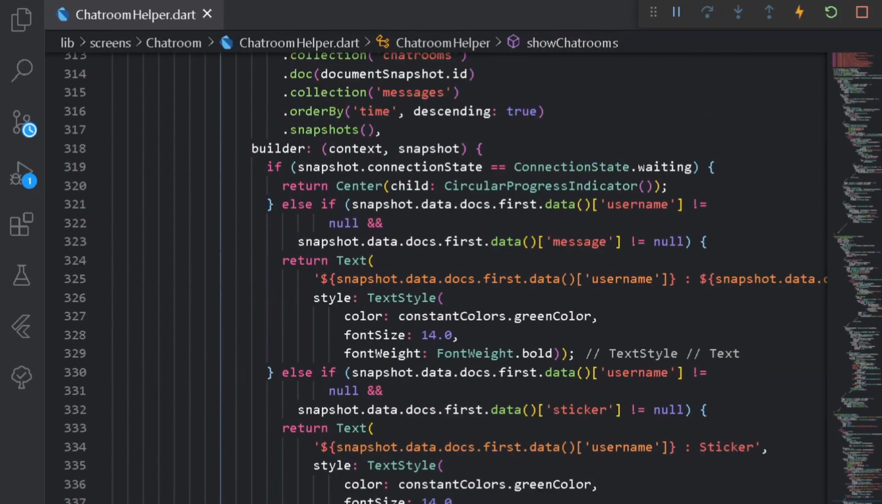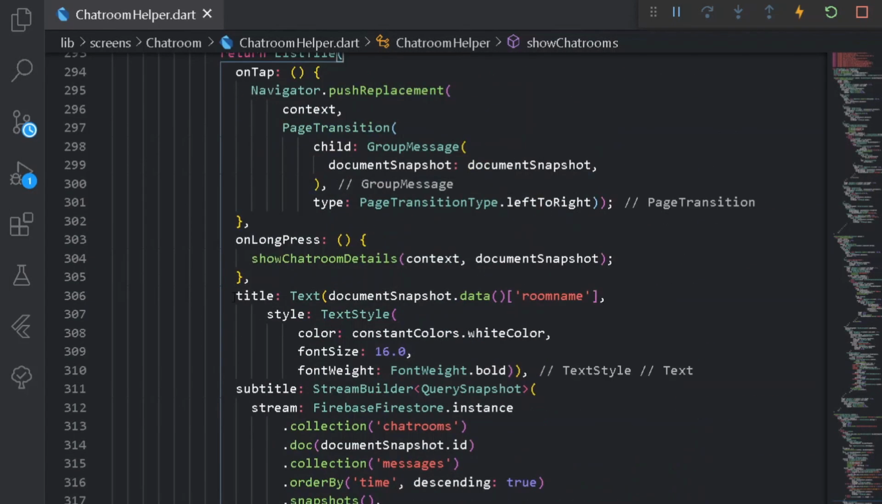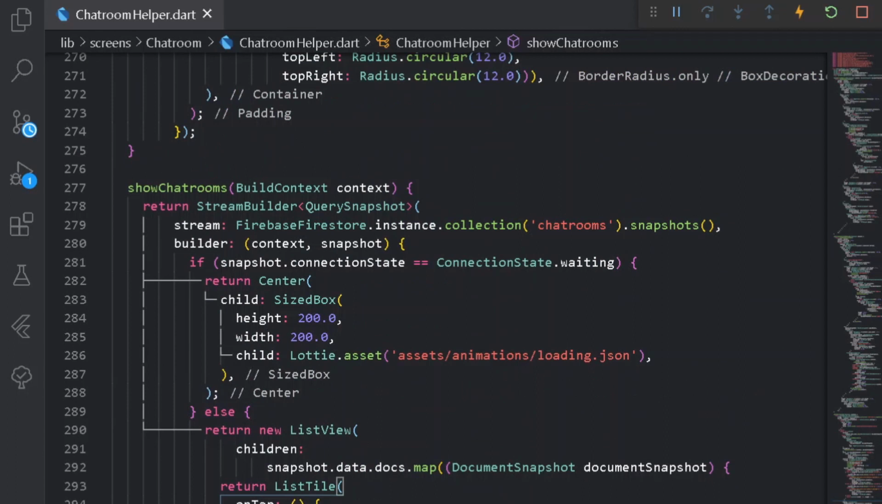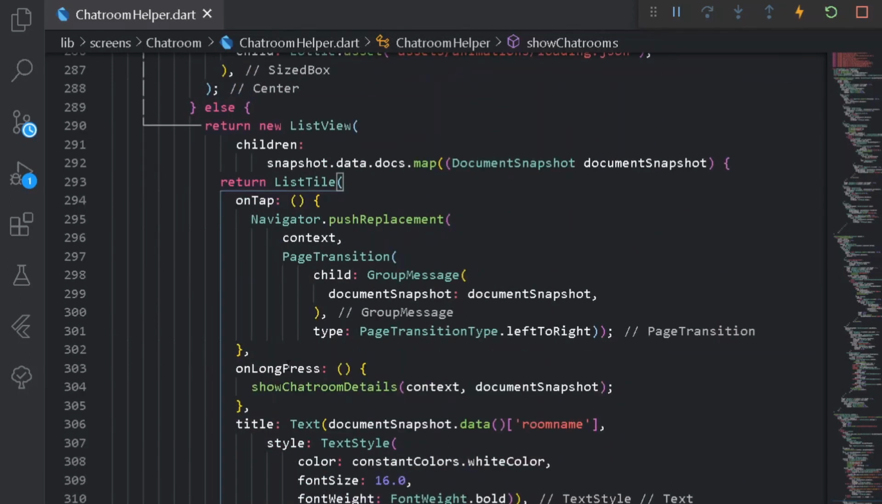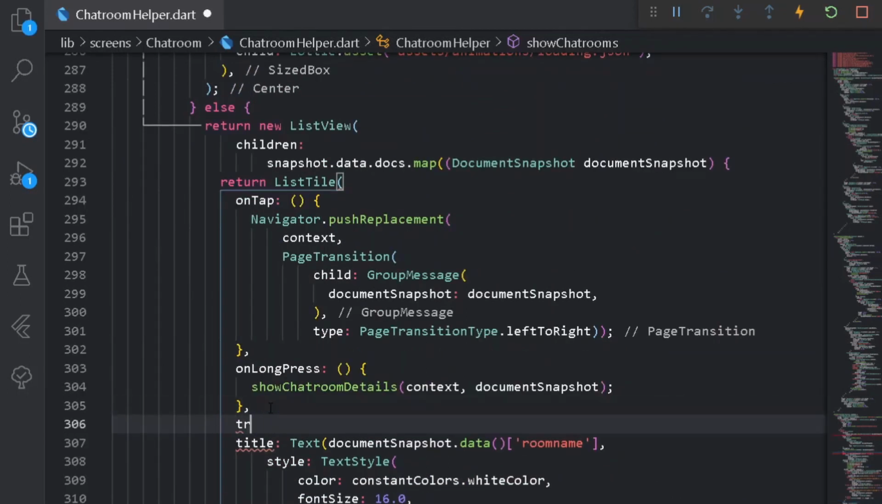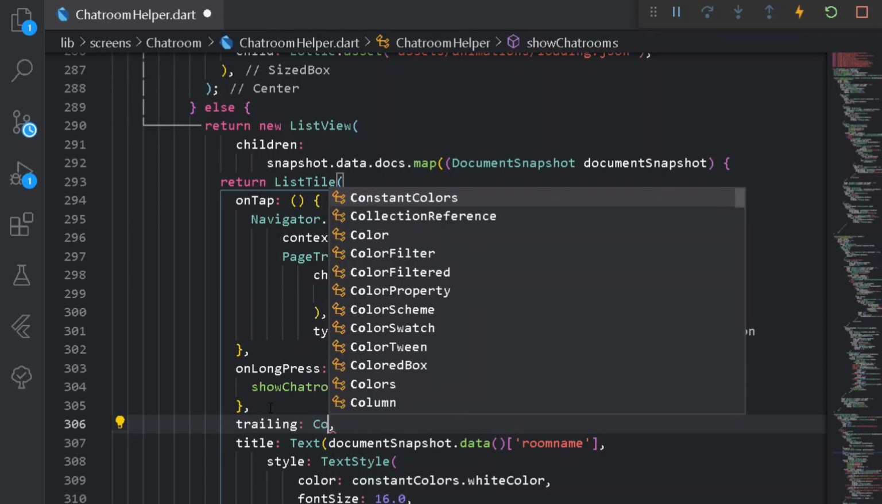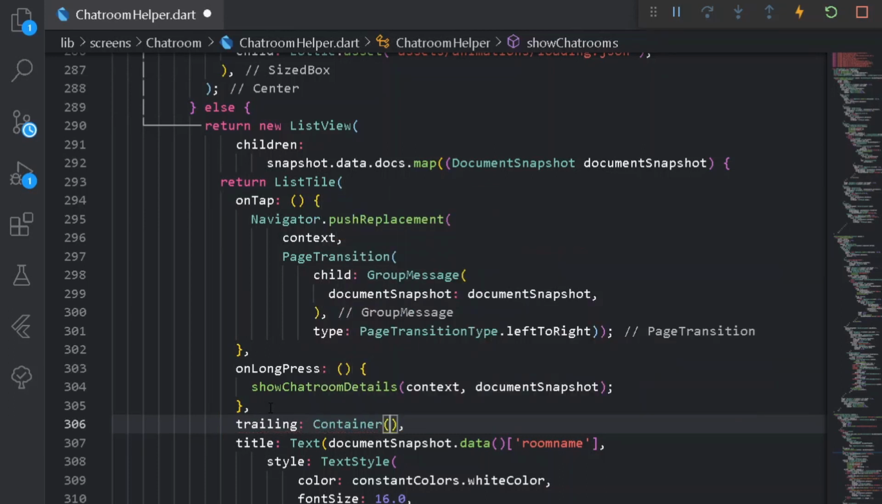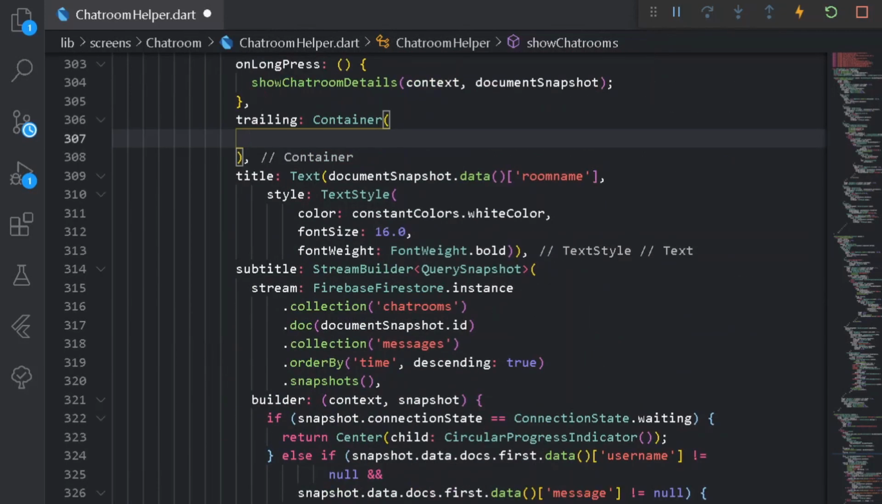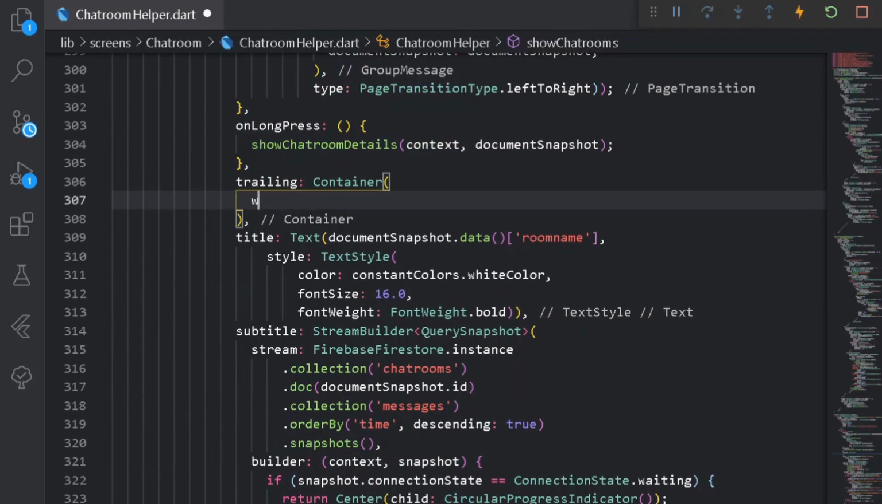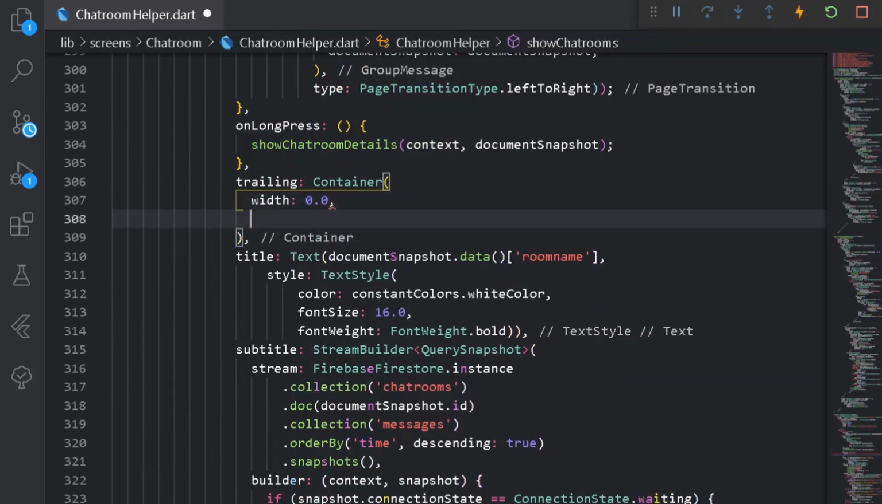Once showing the last message is done, let's show the trailing widget as well. Let's move out of our subtitle, that is somewhere here, and have a trailing widget. Under my trailing widget I can have a container, and under this container, alright, let's make it down here. Under my container, first of all I shall have a width of 0, and after that I shall have a child to be a stream builder, the usual stuff.